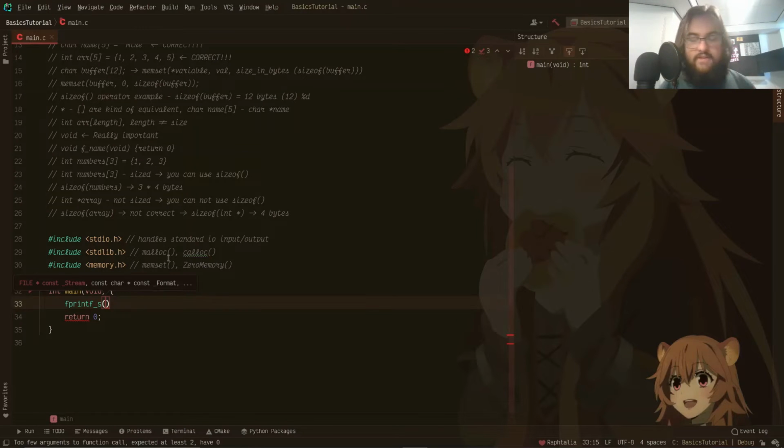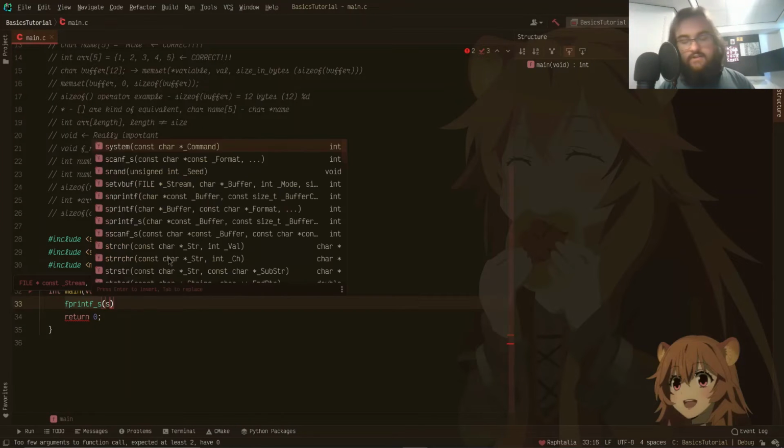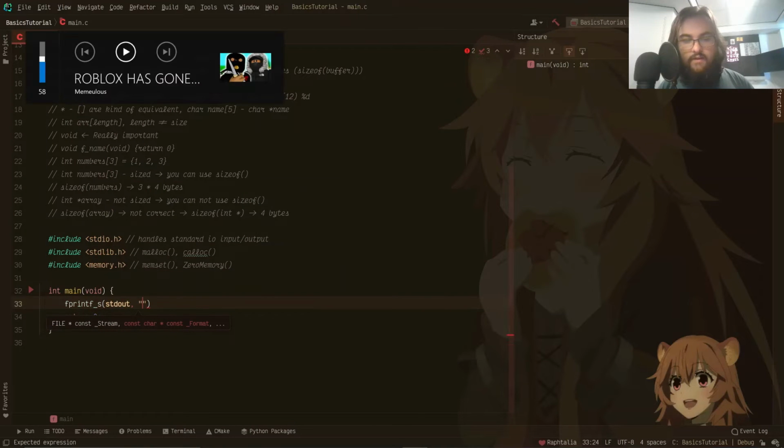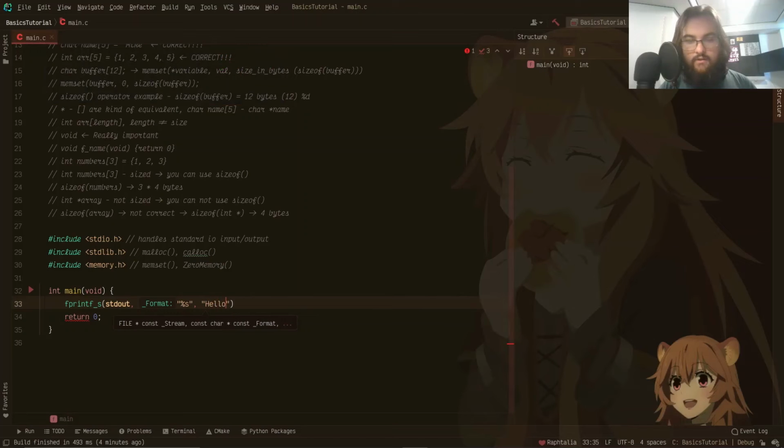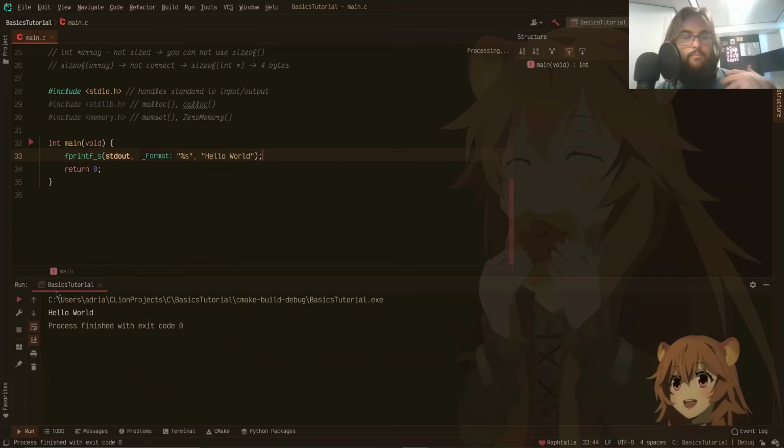So basically, if I wanted to emulate how the printf function works, I would say stdout here. I would put my format specifier here, and I would put hello world into this var argument right here. And this is basically how the printf function works. And as you can see, it will print hello world, just like a printf function.